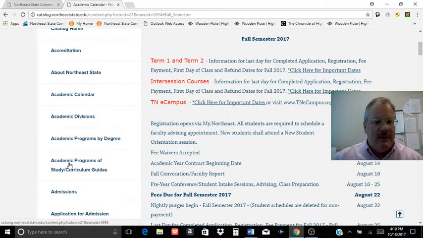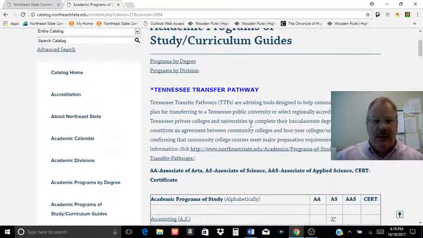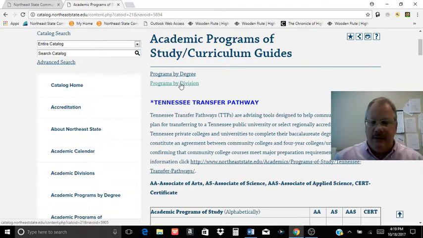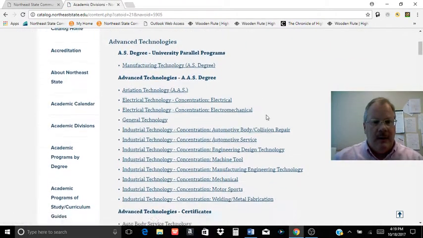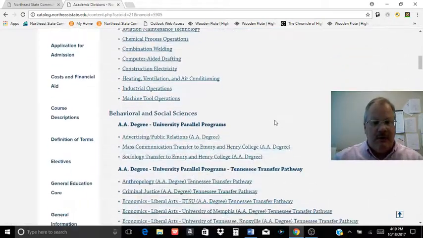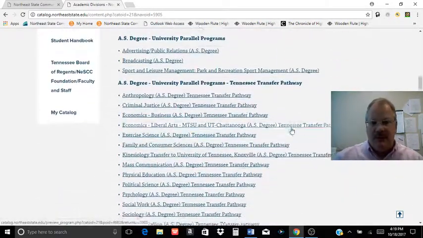But we're going to come down here to academic programs of study and the curriculum guides. We'll click on that. And you can do it by degree or by division. It's up to you. Let's try it by division. And you'll see a listing of all the degrees we offer. And you need to find the specific degree that you're thinking about using.